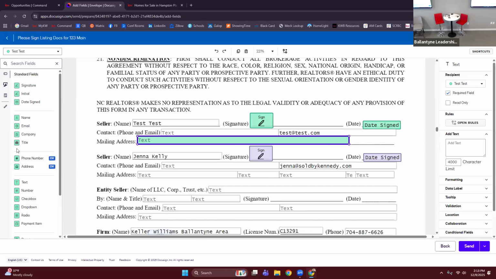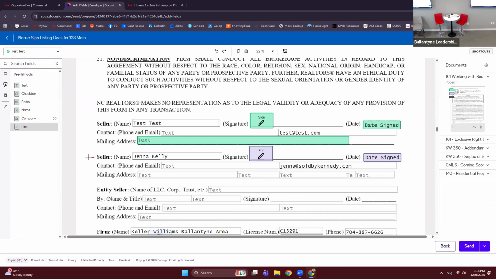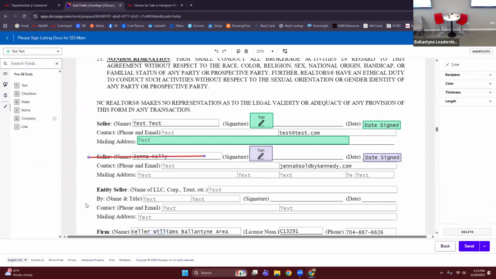Now, if you needed to strike through something for whatever reason, that's where this little pin right here, this is what a line, this is a strike through. You're going to click in front of whatever you need to strike through and then click at the end, and that will strike through something.